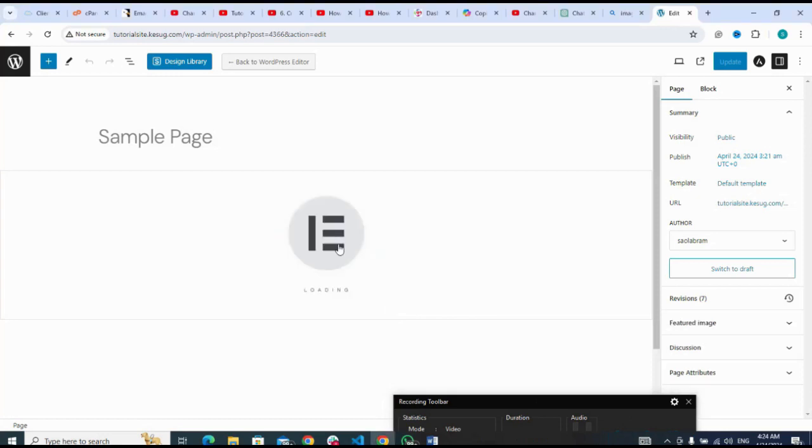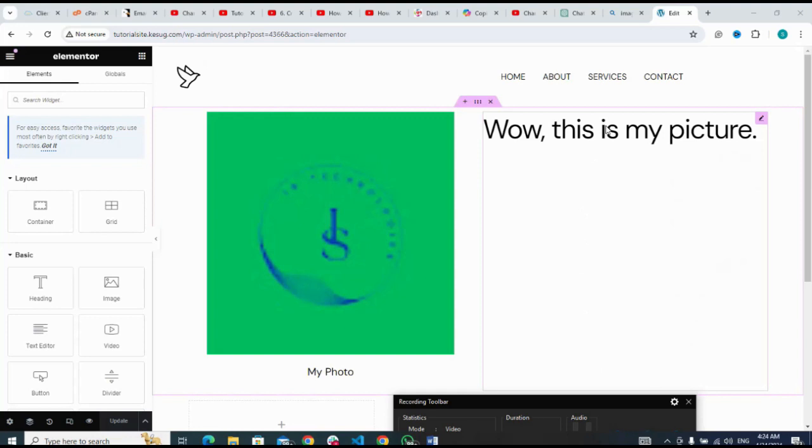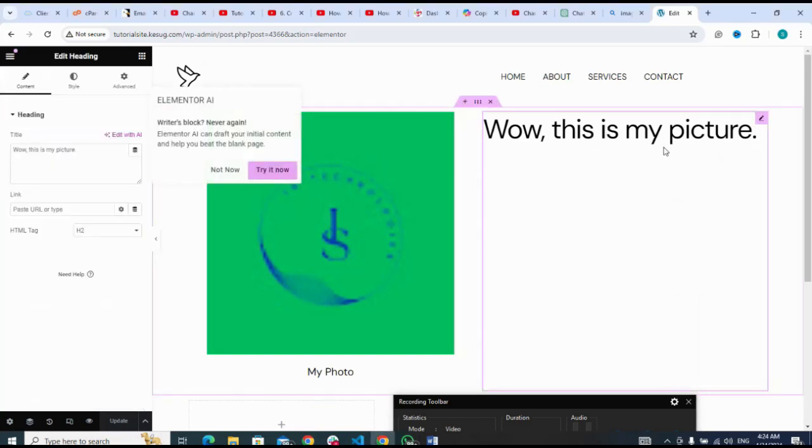So, edit with Elementor. If I want to edit this page, I just come here, I click on it, then I'll be able to edit it.